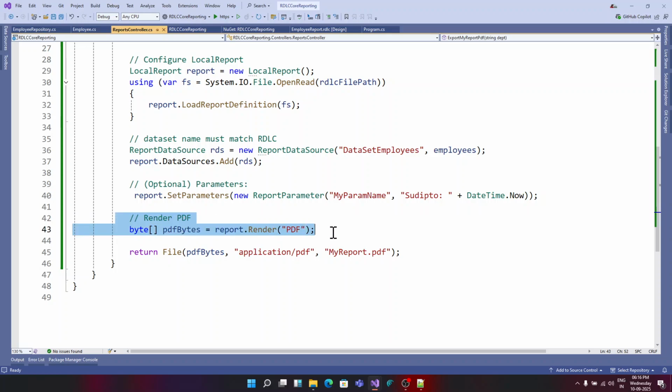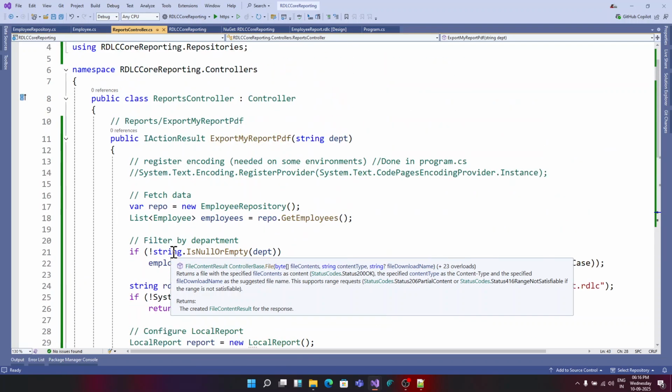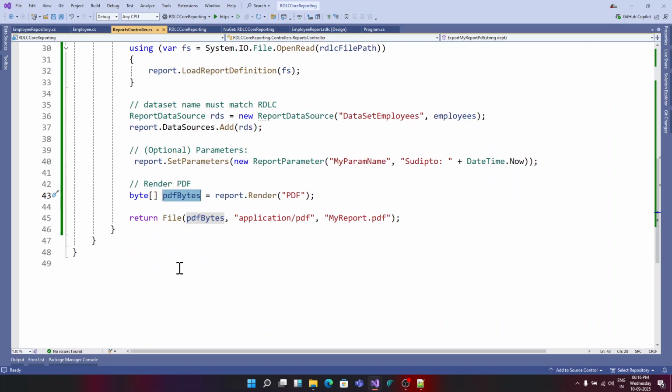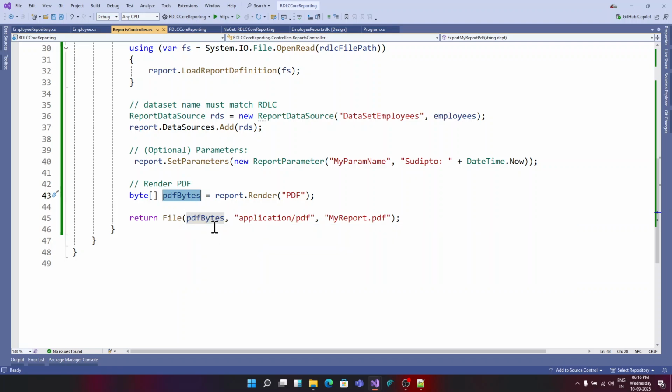So this is a brilliant update because under the hood a lot of things are happening here. The team has really done a good job. And after that, this byte stream can be downloaded by calling this file action result, right? As I hover the mouse cursor, it says file content result. So you can pass on these bytes, make sure that it is in PDF, and then you can have the report name anything. You can generate the report name also dynamically, right? This is brilliant. Now let me run this.